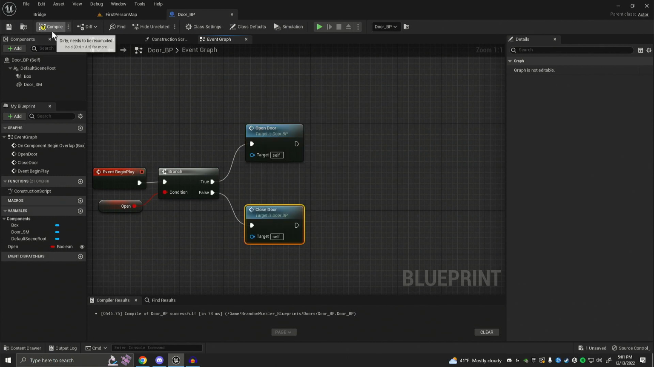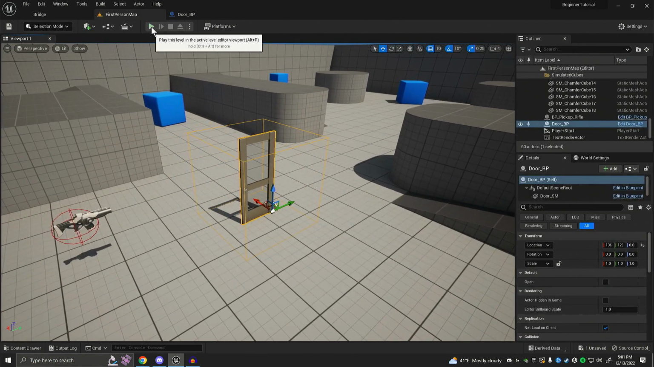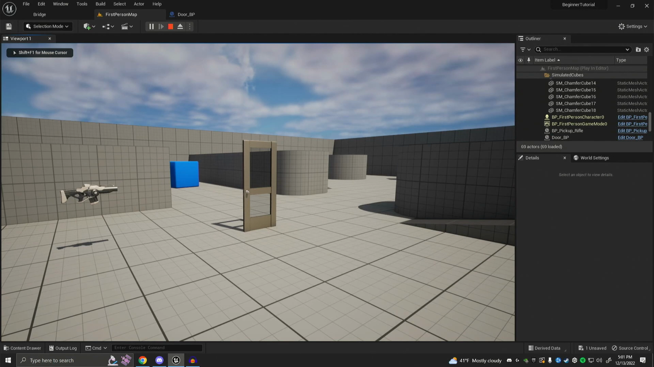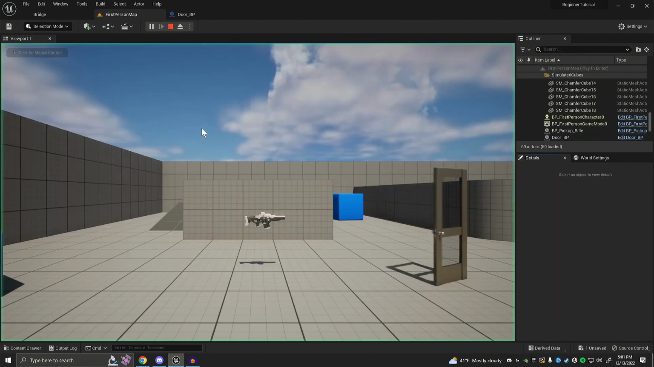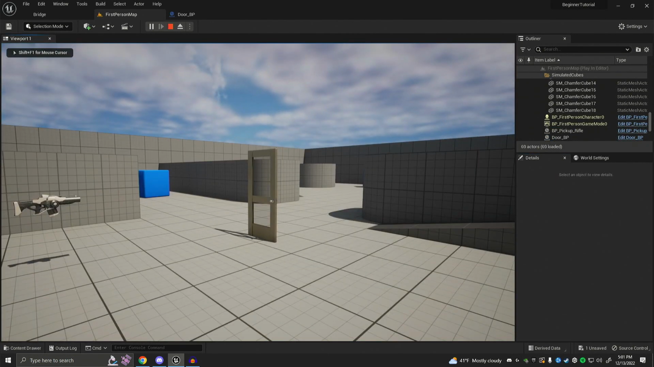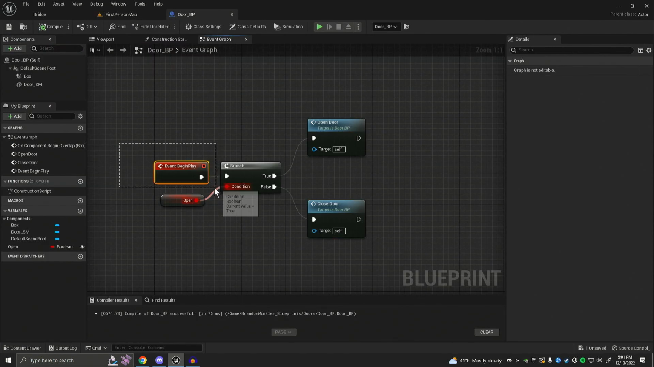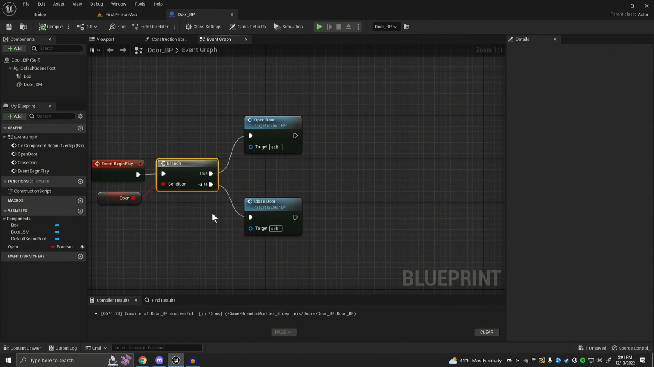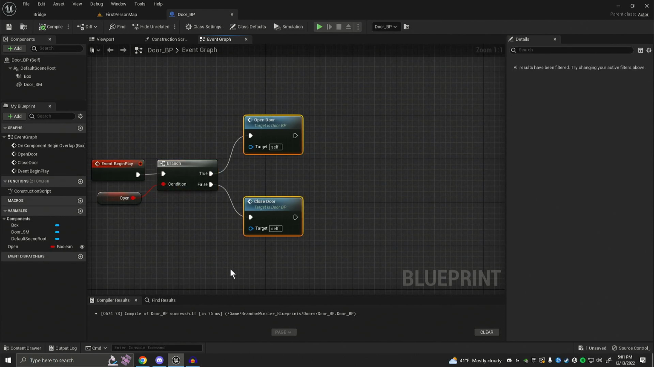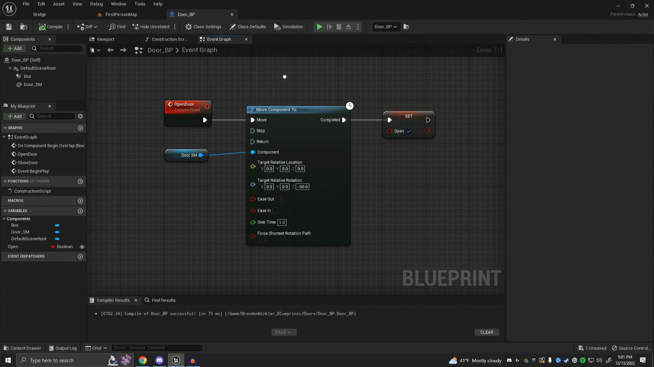Now, if we hit save and compile and go back to our first person map, you'll see that by default it's closed and nothing happens. However, if we change that public variable to true and then hit play, you'll note that the door immediately opens. This is because the event begin play gets called immediately. It checks to see what the variable is set to, runs a branch, and then does the code accordingly. There's all kinds of variables that you can use within the Unreal Engine.